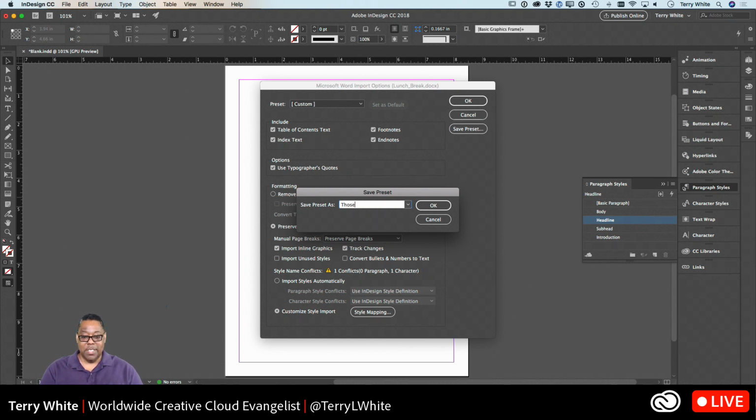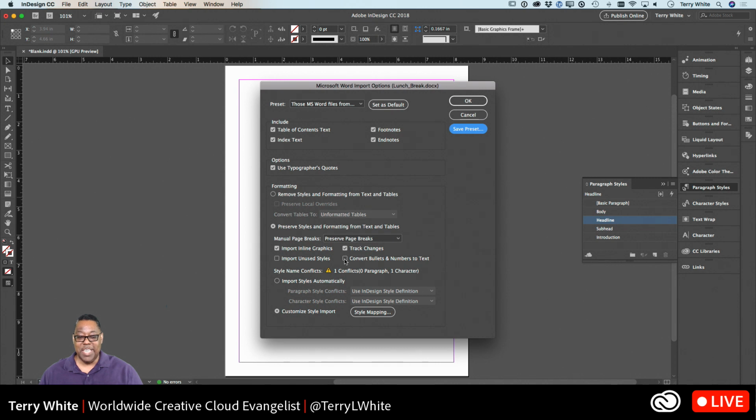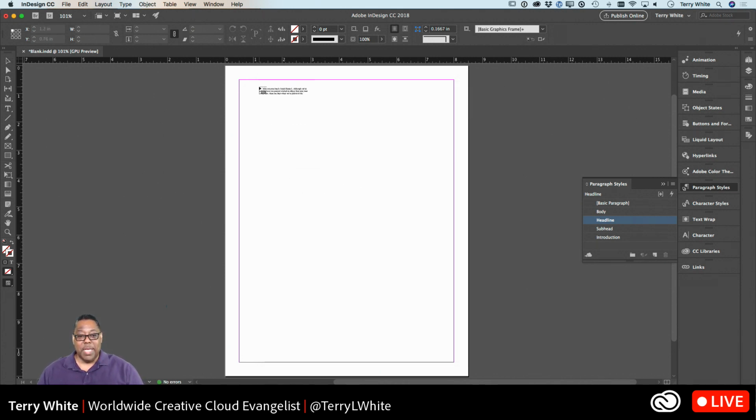Those MS Word files from Mary, because Mary always sends me these files. So now I've got that preset, so I never have to do this again. Mary can keep using her styles. They'll automatically map to my styles. Click OK. Place the new doc.